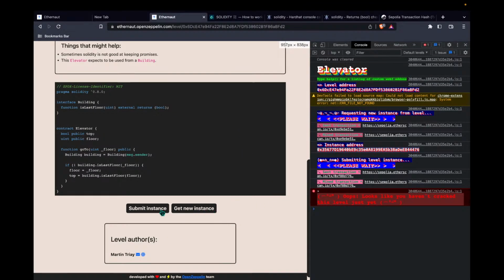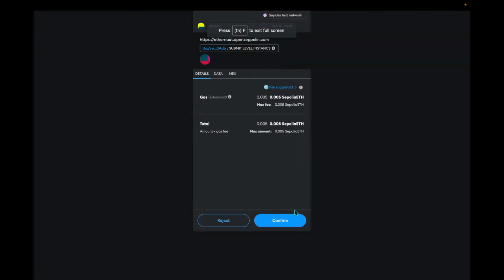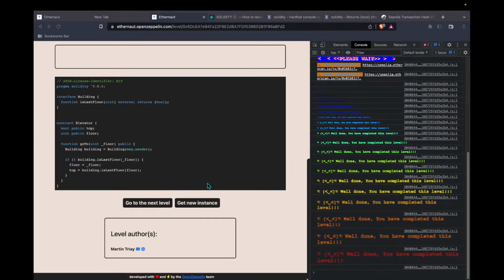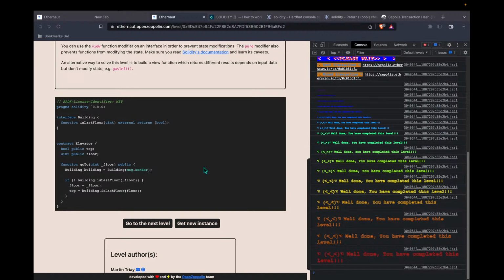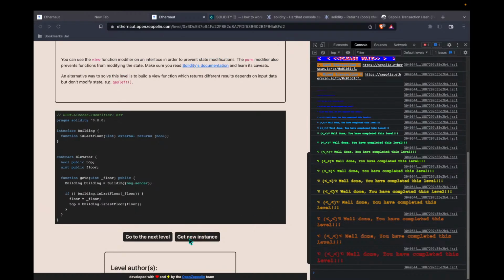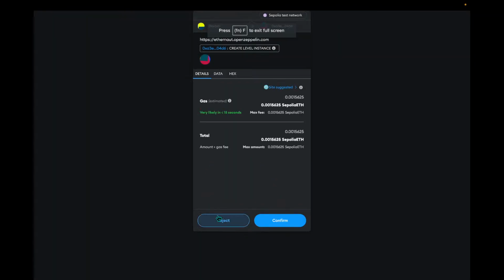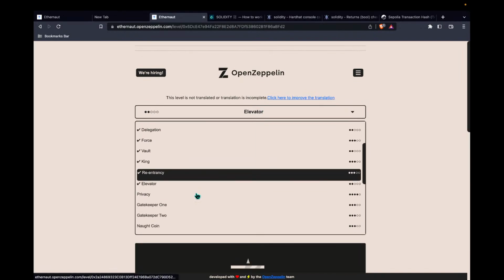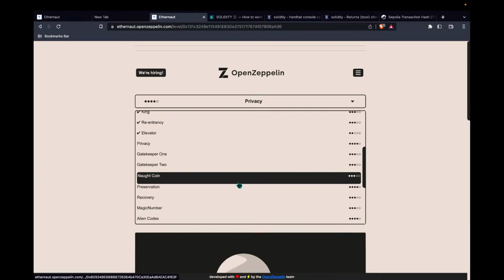Now let's submit it again. Boom. And this should be it. Because we deployed it live to the actual one, we ran it on Sepolia, and yep, we are good to go. So that is pretty much the challenge. We completed that level, so in my next study session, I'm gonna attempt privacy.